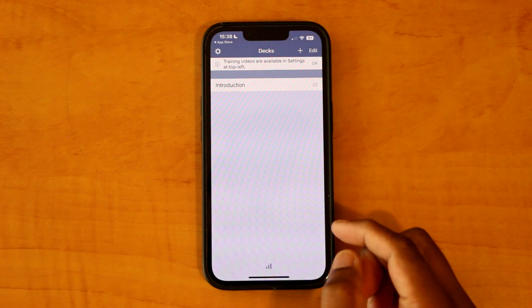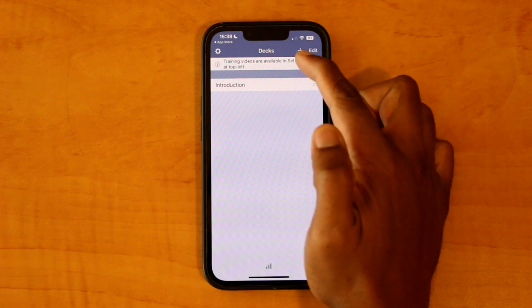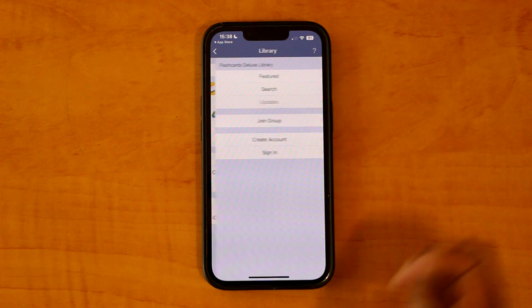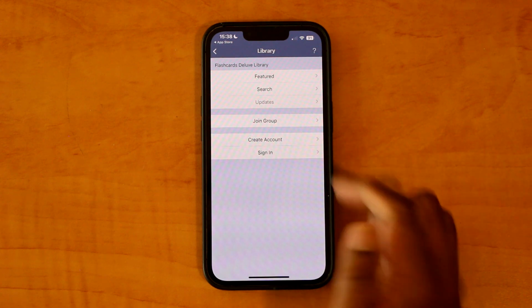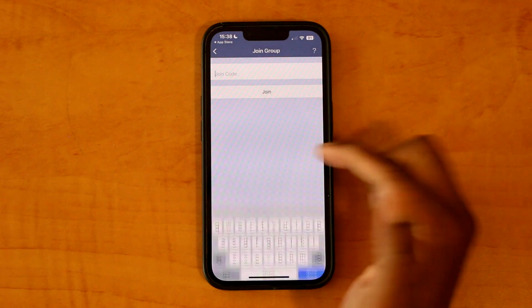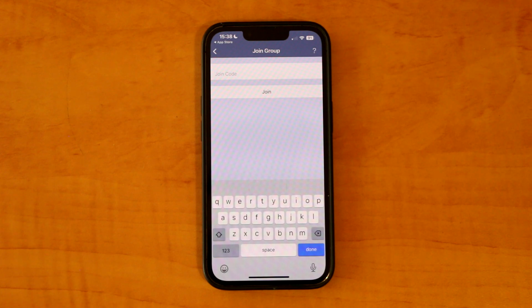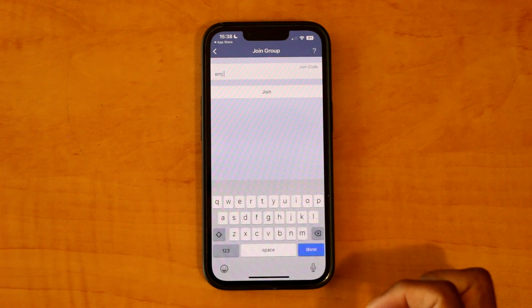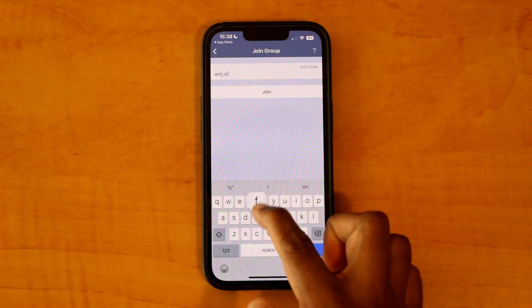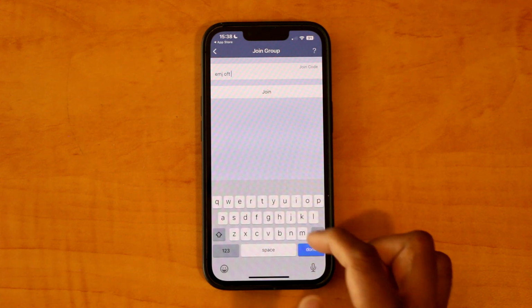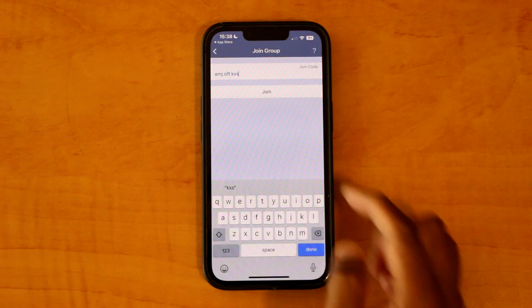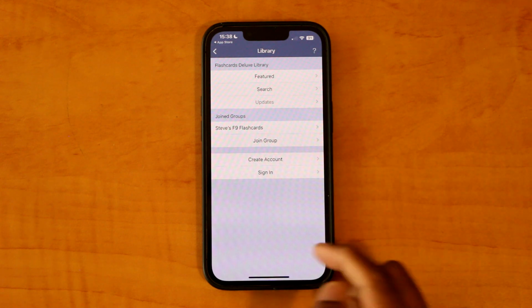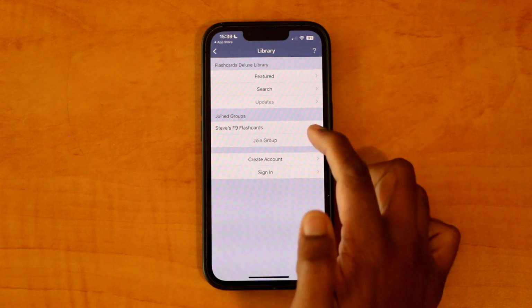So to get to the flashcards, to get to the decks, just go ahead and hit the plus icon, and you want to go to the shared library, and you want to hit join group, and there's a join code for my group, and that code is EMJ space OFT space KXS, and once you get that typed in, hit join, and so then you'll be a part of my group, and the group's called Steve's F9 Flashcards.